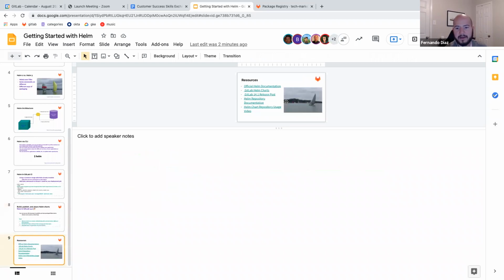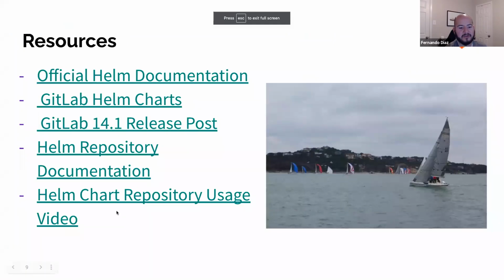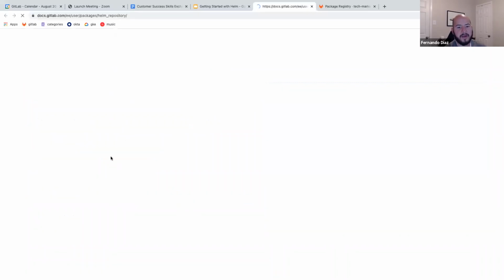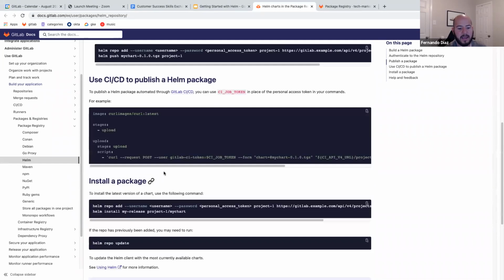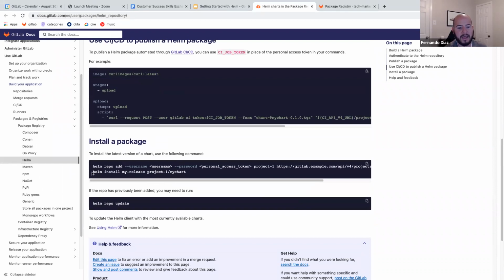I provided documentation on how to do these things. There's a usage video, and there's the Helm repository documentation that you can go to here to add your token and publish it. When you do the Helm repo add, you'll add that repository, and then you can install the item using Helm install once it's been added to the repository.